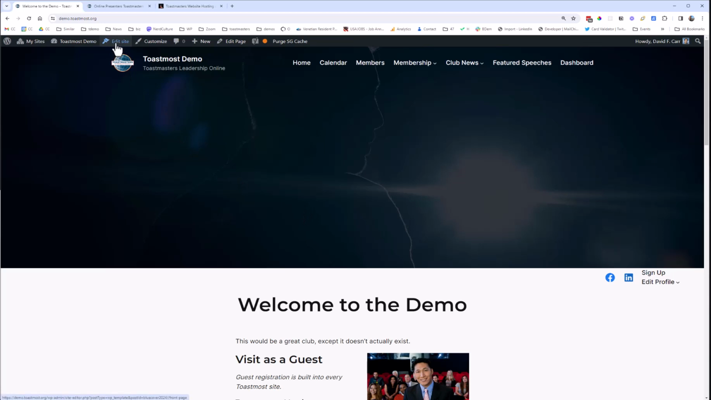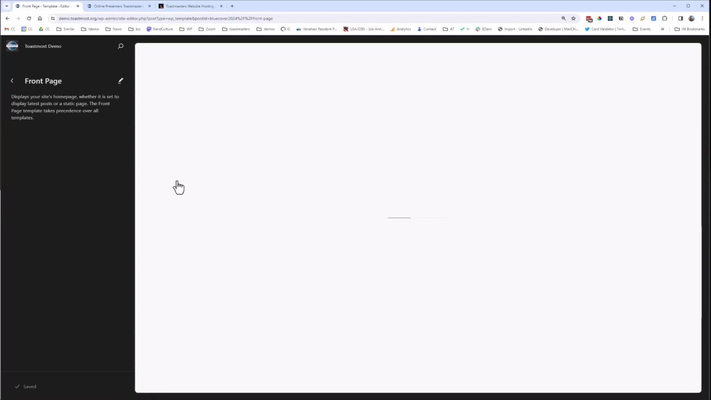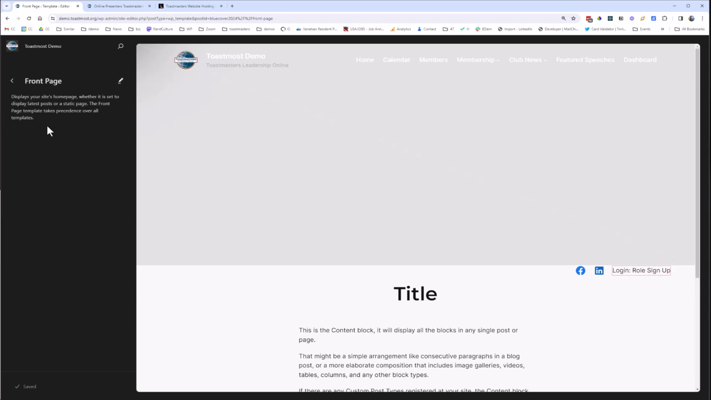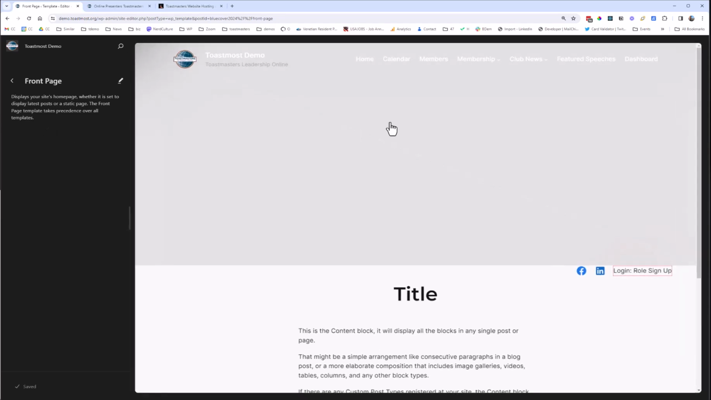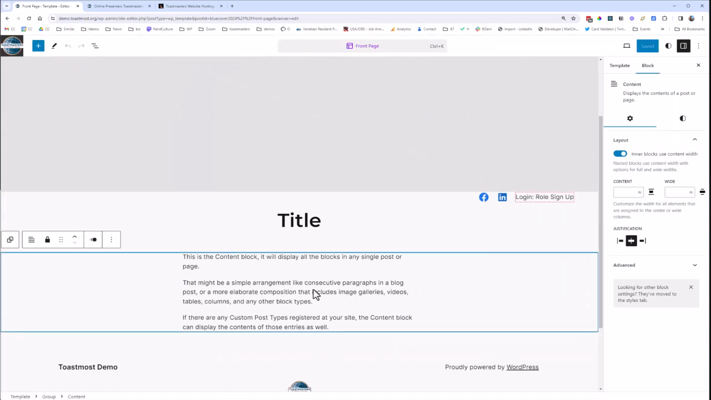So if I go into, instead of edit page, which would edit the content of the page, I can go to Edit Site, and we'll see a little bit about what's set up here. So it is opening this theme's front page template. Now we don't see the image anymore. I'll explain why in just a moment. But we see the basic layout, that we have this space for the big image up top. This is a placeholder block down here for the core content of the page.